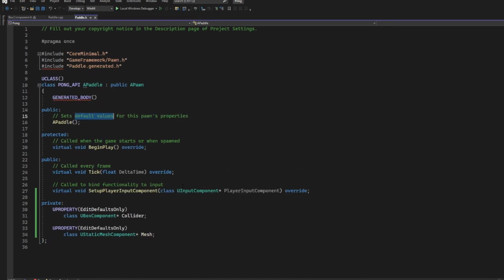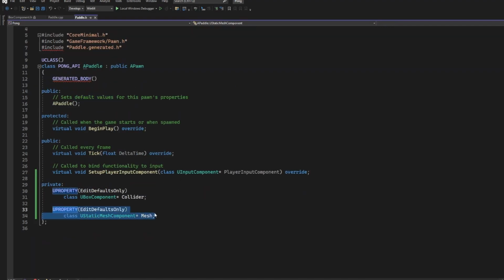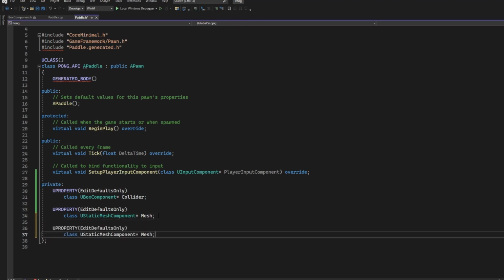Starting in our paddle.h, I'm going to copy this because I like to do a similar thing for all of my components. And this is still going to only allow us to edit our defaults, and this is going to be called UFloatingPawnMovement, and this is going to be called our movement component, or MoveComp for short.